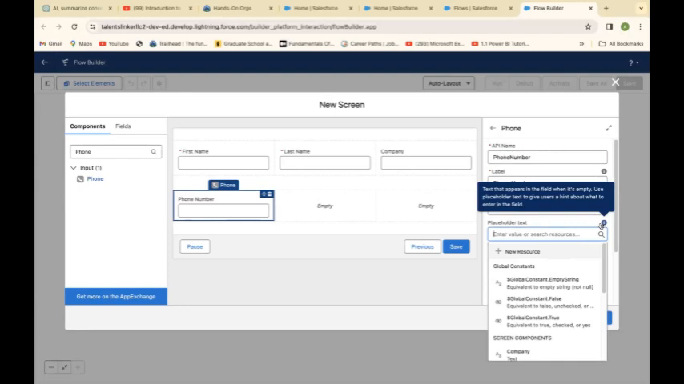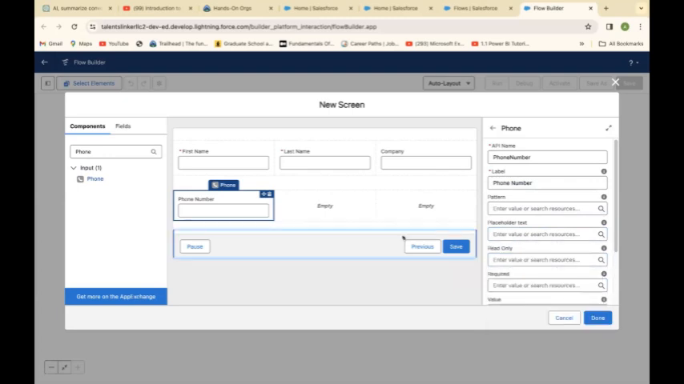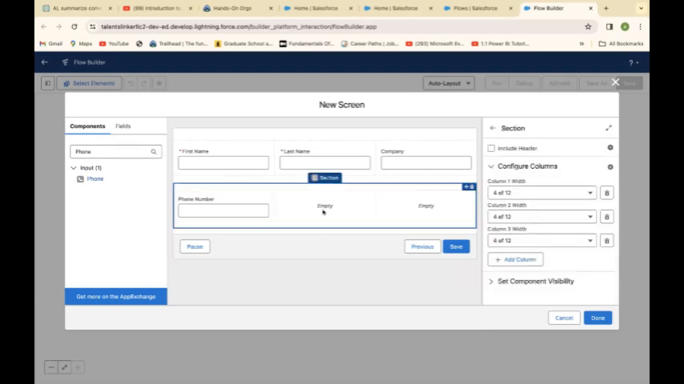Tests they appear in the field when it's empty. Use placeholder text. Just think about it, and let me bring that one again now. Okay. So let me just leave it as it is now.